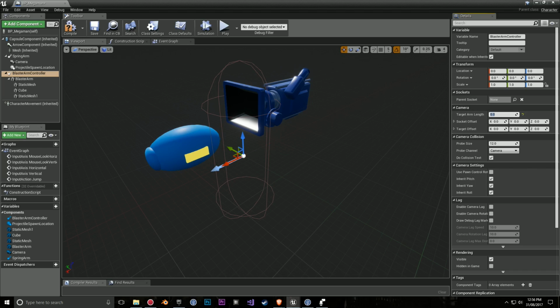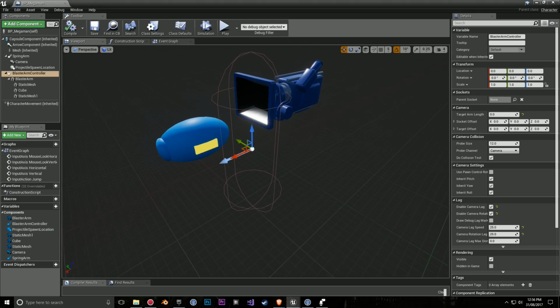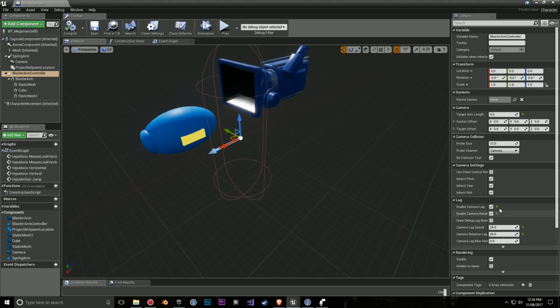And a few other things we might want to do here are, let's enable camera lag and camera rotation lag. And this is going to be awesome. This is going to allow the weapon to have a bit of lag. It'll give it weapon sway. This is the really quick and dirty way to do weapon sway, especially in a game jam. And if you modify this enough, it kind of looks pretty good. I'm happy with it usually.